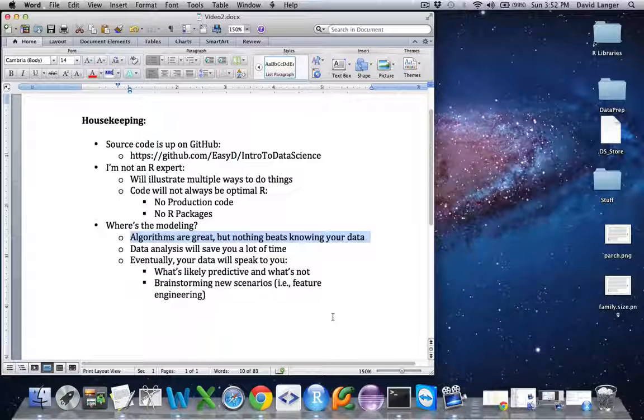That's not to say that picking the right algorithm is not important. It certainly is. Tuning the algorithm is important because it certainly is. However, all things being equal, better feature engineering tends to trump algorithms and algorithm tuning.